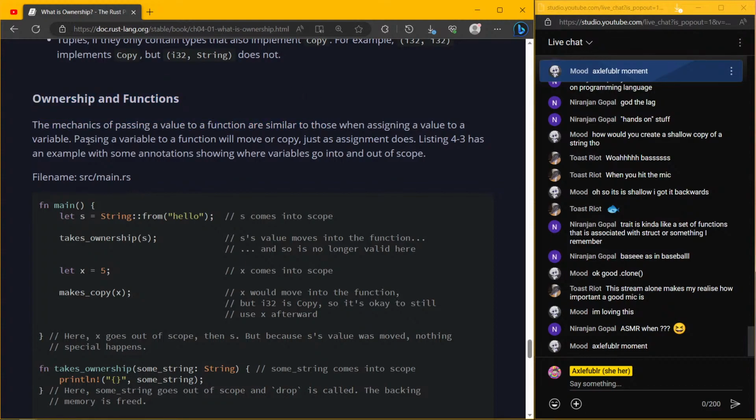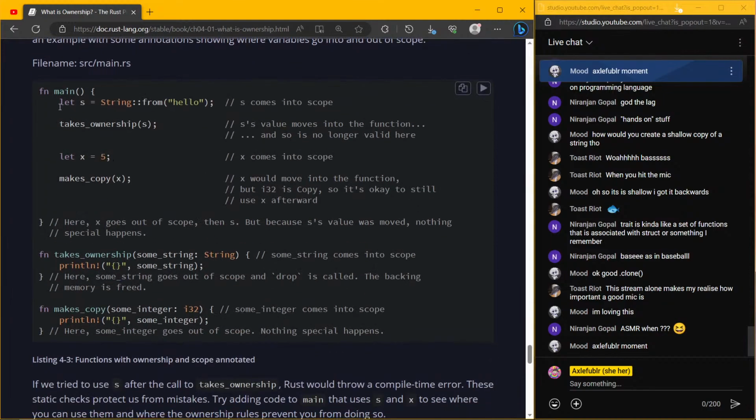Ownership and functions. The mechanics of passing a value to a function are similar to those when assigning a value to a variable. Passing a variable to a function will move or copy, just as assignment does. As an example of some annotations, showing where variables go into and out of scope. So we start by making an actual string, it comes into scope. We pass it into a function, and it moves into the function. So it's no longer valid here. Yeah, like at all. It stops being valid, we can't use s again. That will be interesting to learn when we go to borrowing.